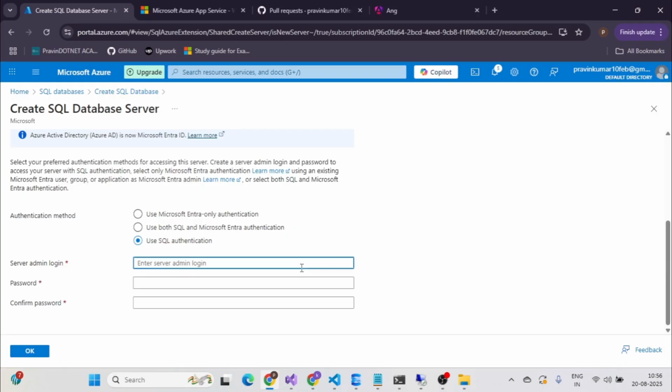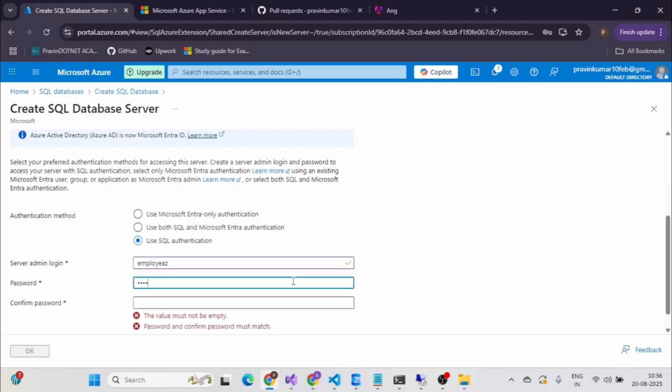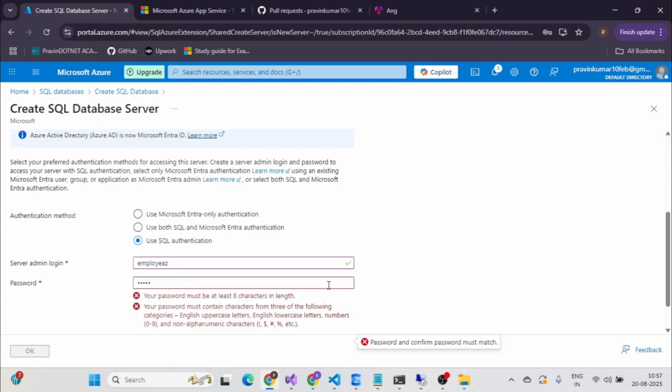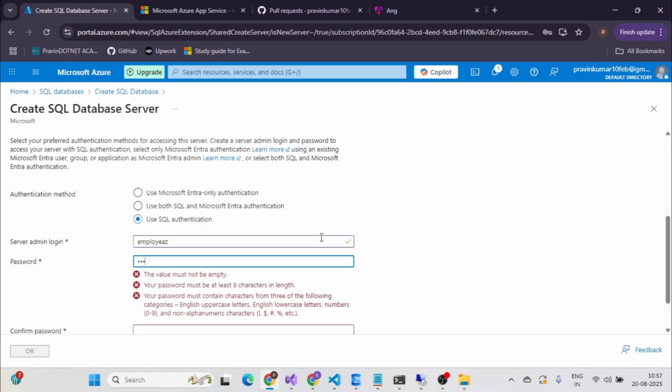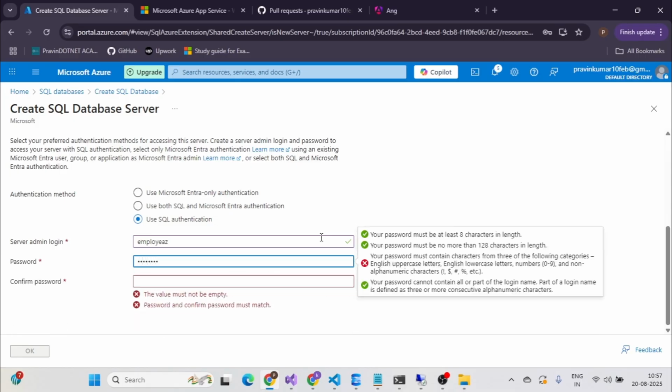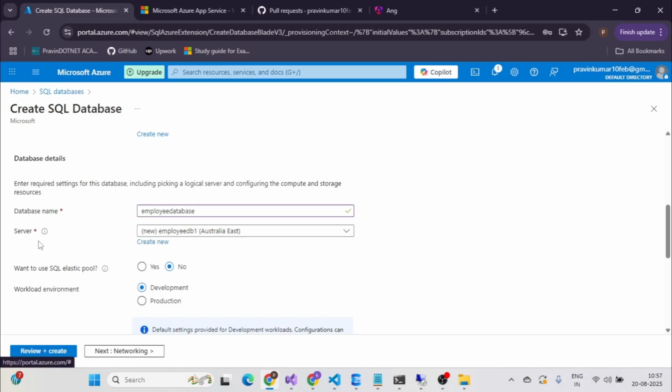That is the server admin name, whatever we are using, like employee. Password, whatever password you require, any password. You can put it like that. This is important. Click on OK.